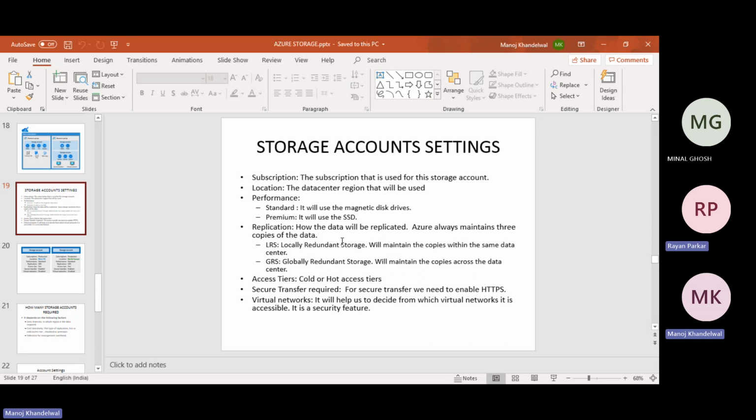So if your data is very critical, then you have to go for GRS, globally redundant storage. It will maintain the copies across the data centers, not at one data center, but across the data centers.